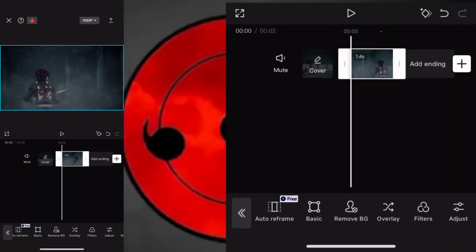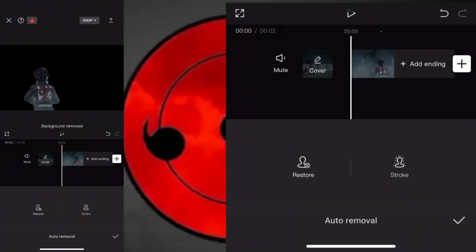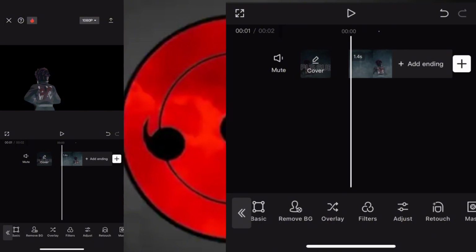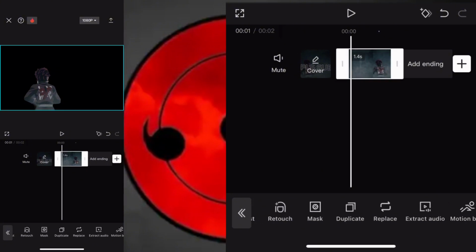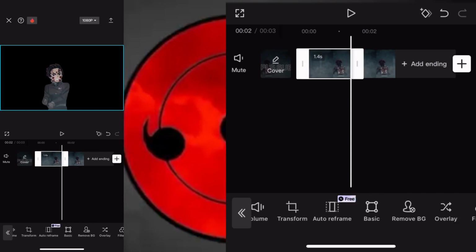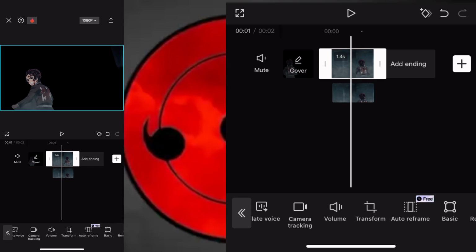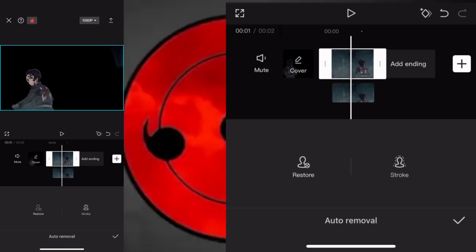Then after that, remove the background of your clip. Then duplicate your clip and overlay one of them. Then restore the background of your main clip.